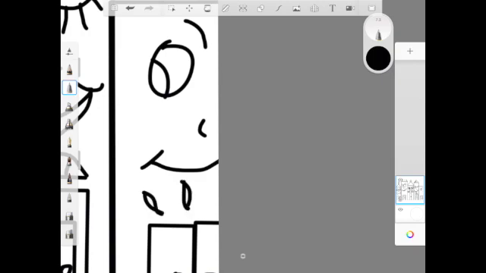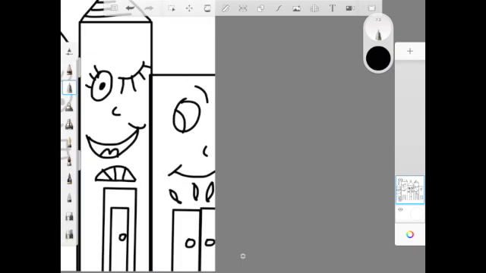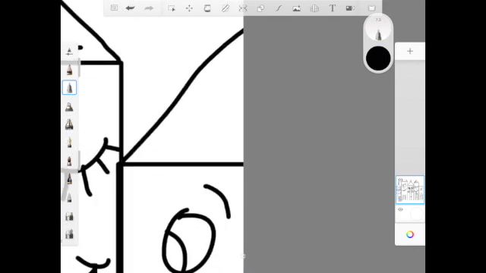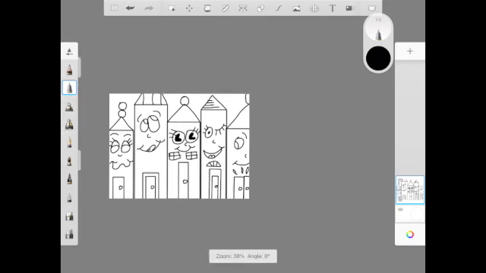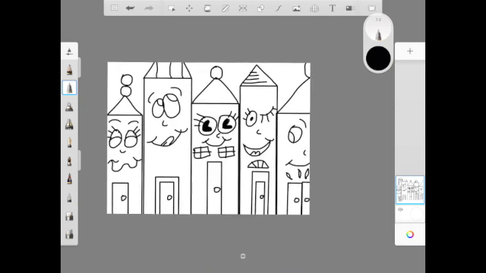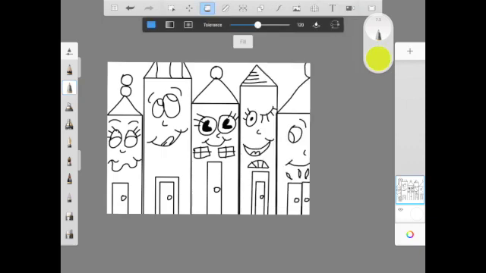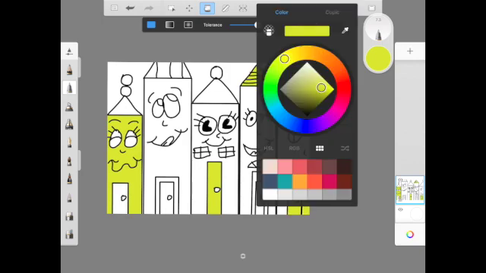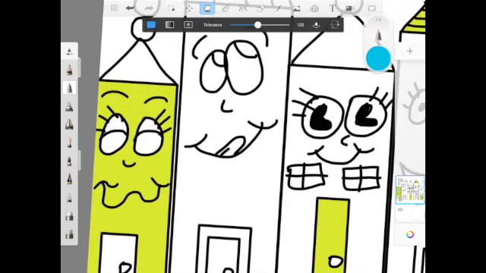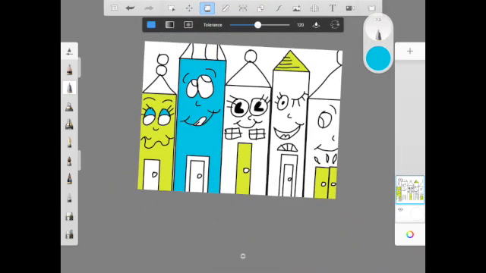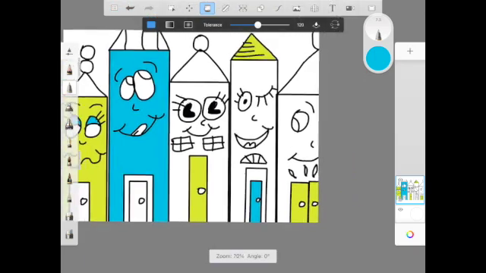Once I am done giving my buildings different faces and character attributes, I'm going to go back and fill this in with color. To do that, I'm going to pick the colors that I want and use my paint bucket tool, and then fill in the colors that I like. If for some reason it turns your whole page one color, it's probably because there's a crack somewhere that you need to go back and fix. So just hit the back arrow. You can go back and fix that crack and it should work for you.